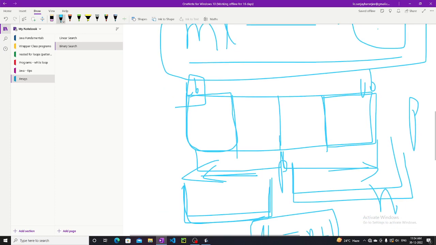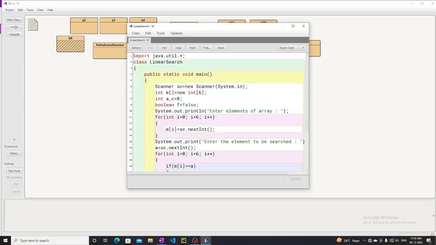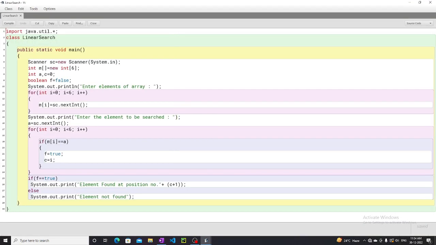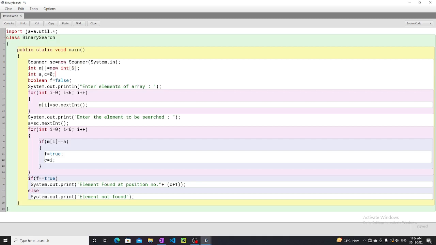This thing will be more clear if we write it in code format. Let's go. So linear search we have already done. We will just change a few things here and make it binary search. Binary search. 6 is the length of the array we have kept. We don't need this.